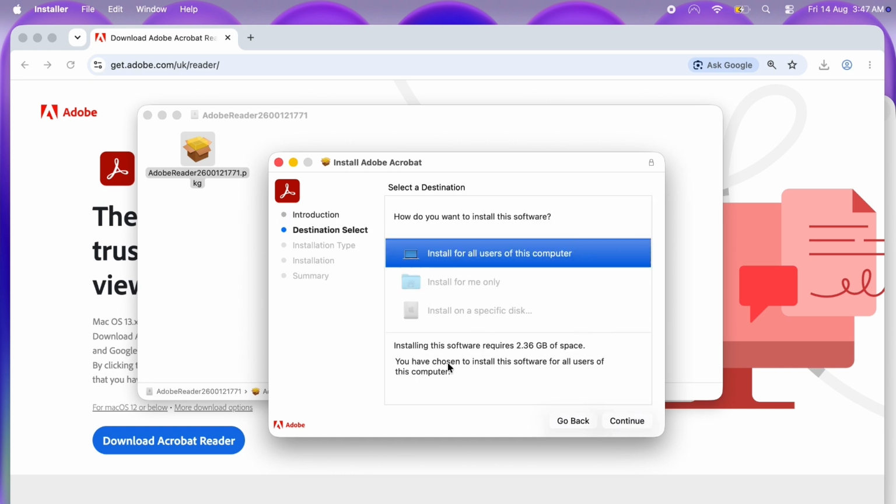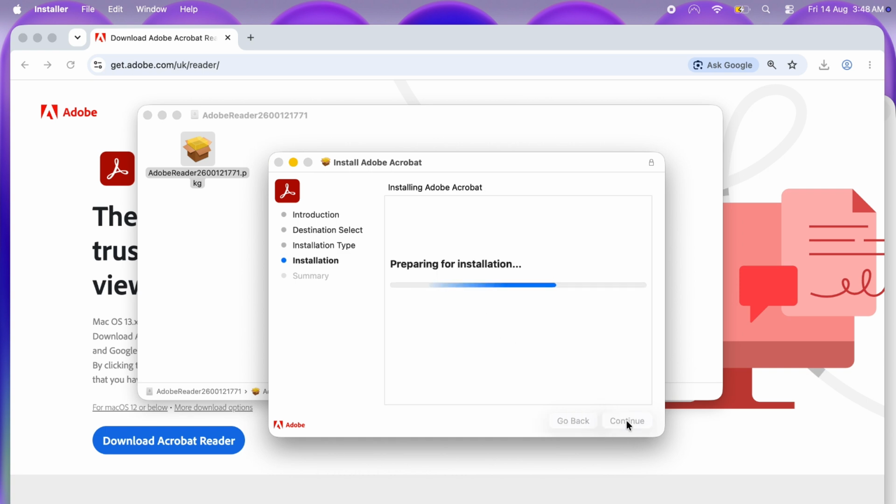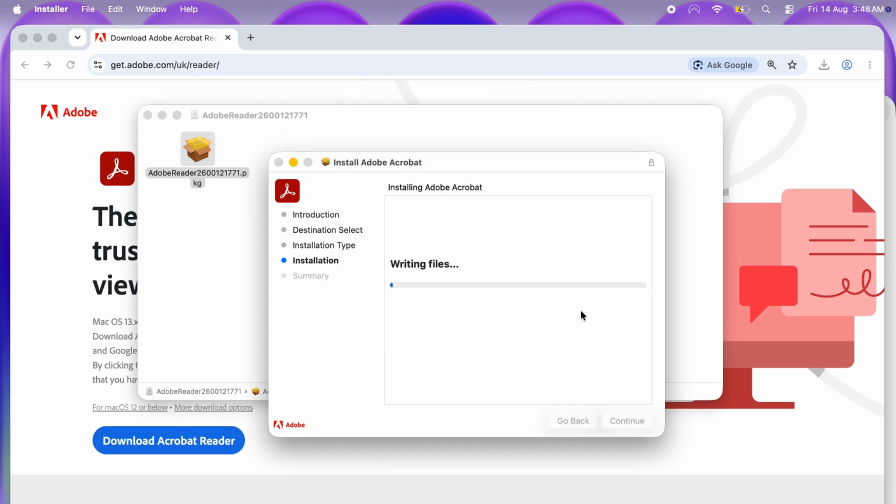This is fine, and it says this software requires 2.36 GB of space. Make sure that you are having it. Continue, and if you want to change the location, you can by clicking it. I'm fine with it. Just click on install and just type your password, and the installation process will begin.